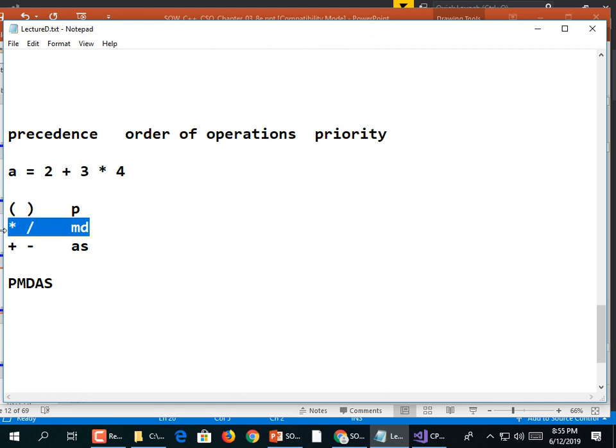Within a priority, you just do it left to right. It's not like you have to do all additions before you do subtractions. You just do them left to right within a certain priority, but you've got to do the higher priority ones. And when I say you've got to, the computer's going to do the higher priority ones, the higher precedence, before the lower precedence. So if you do this, A equals 2 minus 3 times 4 plus 5.